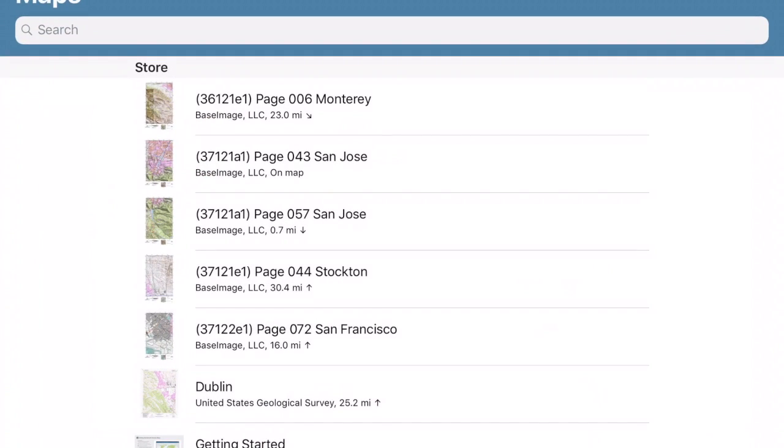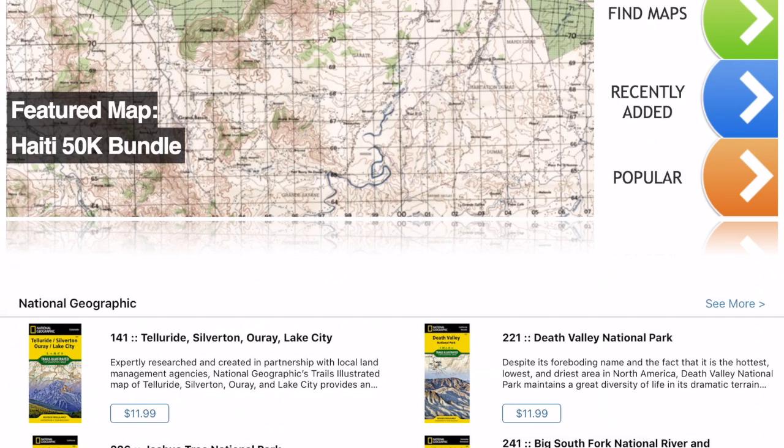Okay, we are going to look at downloading maps to Avenza. The first way we have to download a map to Avenza is by the Avenza store itself. So when we're on the map page here, we can click on Store at the bottom, and we'll click on Find Maps.